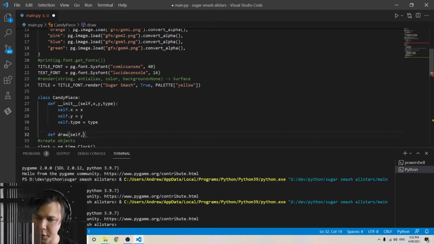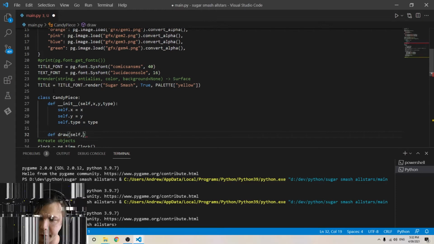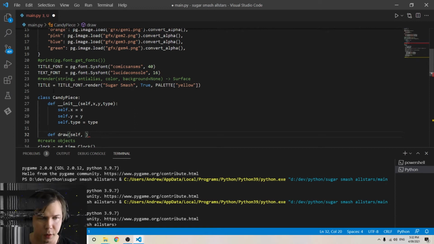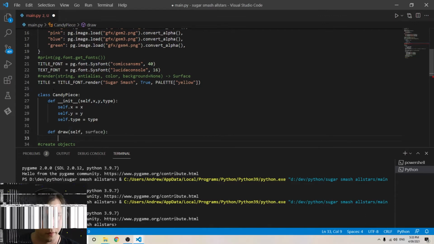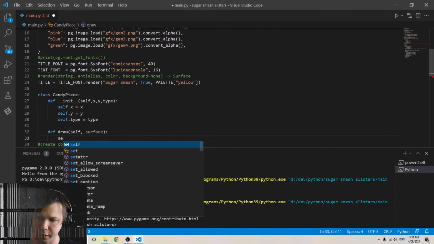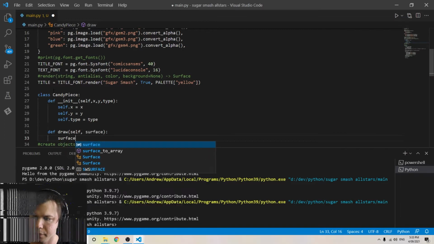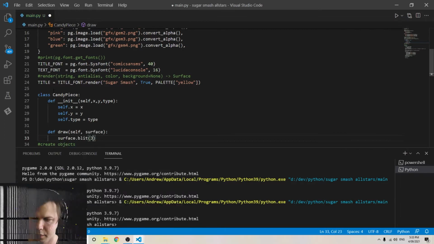And every function for a class always takes in a self parameter, but we also want a surface that the object will be drawn to. So what we will do is we will blit onto that surface. So we'll say blit.